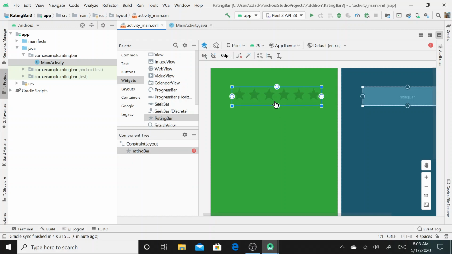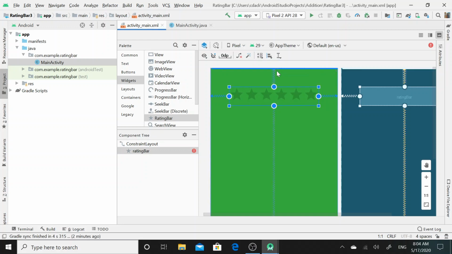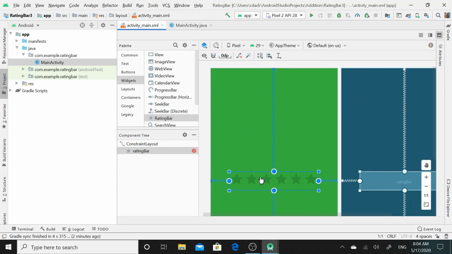Now I need to fix its position. So I will click on align, then I will click on horizontally. So the horizontal position of this widget has been fixed. Now I will click on align and click vertically. So likewise, the vertical position of this UI widget has been fixed.